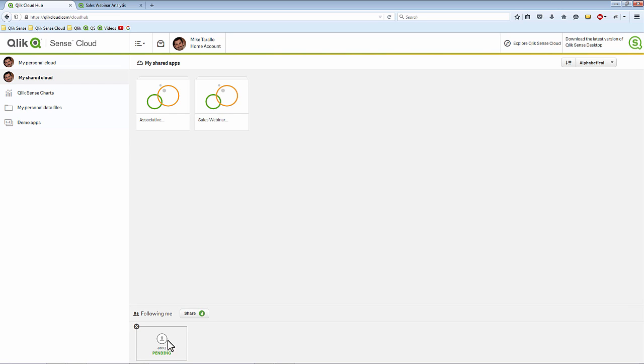And you will see a little notification here showing pending. Now that particular user has registered already with the Qlik Sense Cloud, and you can tell by the name of that user popping up here. If the email address was not registered, it would just show that person's email address. So you can see here the status is pending.